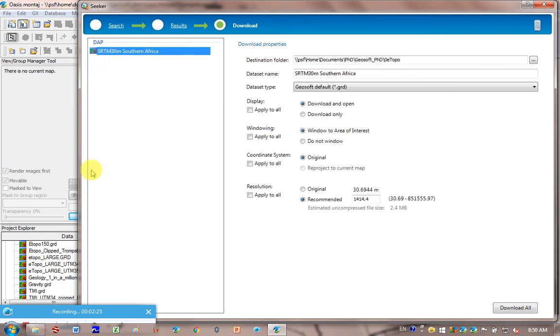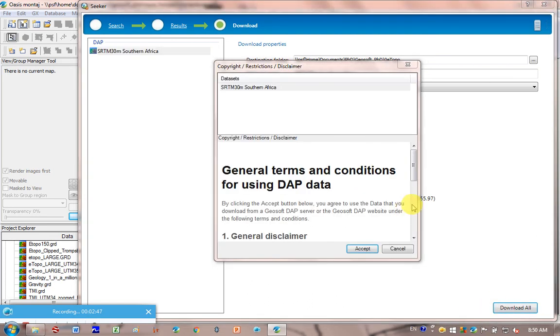So in this list on the left, click on it. And it shows you the name of the data set, the type of file you're going to get out. Do you want to download and open or just download? What do you want to window to area of interest? Coordinate system, the original coordinate system. And resolution, the recommended one. Yeah, I just stick with the default. And then click on download all. And it wants you to accept terms and conditions.